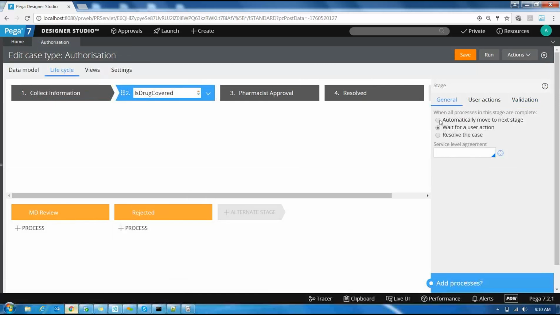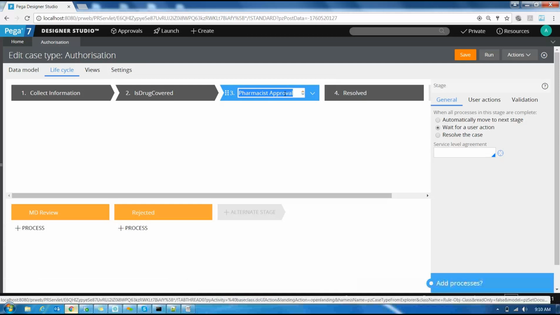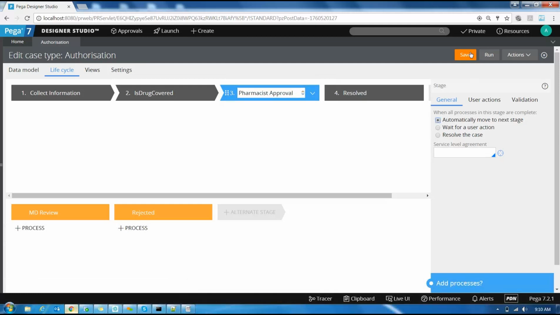For everything, put automatically move to next stage, because I don't want the user to manually click on something. The user has to automatically traverse to the next stage.